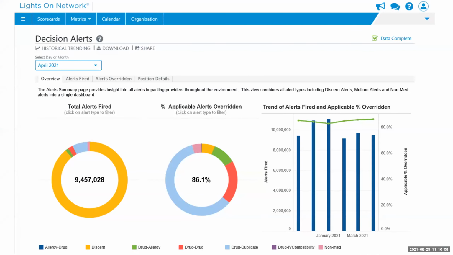This is what the Decision Alerts dashboard looks like. At the time, we're showing data from April 2021. We can see that the total alerts fired during that month were 9.4 million. The override rate for all alerts is 86.1. Down here is a key for what type of alerts you're seeing. Most of our alerts are actually Discern alerts. The next highest category is duplicate therapy, and then drug-drug interactions is the orange color. However, when we look at the override rates, duplicate therapy has the highest override rate, and drug-drug interactions have the next highest.